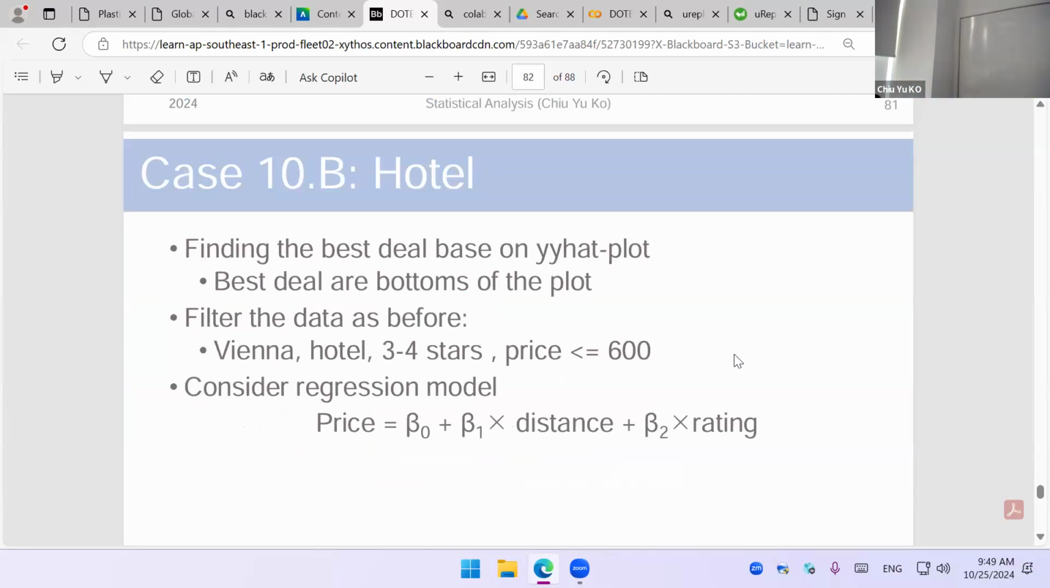So suppose I want to do this. I look at the price, and then try to explain it by distance and rating. Why? Because maybe you want to book a hotel, and what you care about is how far away it is from the city center and how good the hotel is. How good the hotel is depends on how other customers rated it. That would be what you think is the most important thing. Of course, you can add more, but to illustrate the point, we just use the two. Then how do we run this regression?